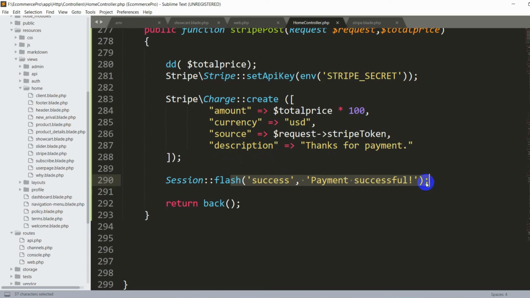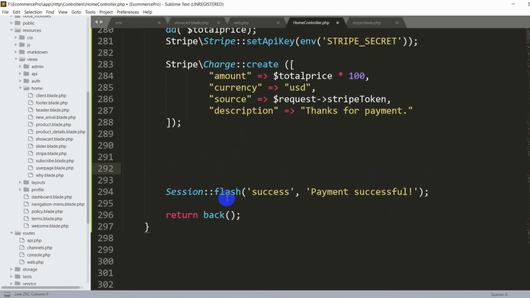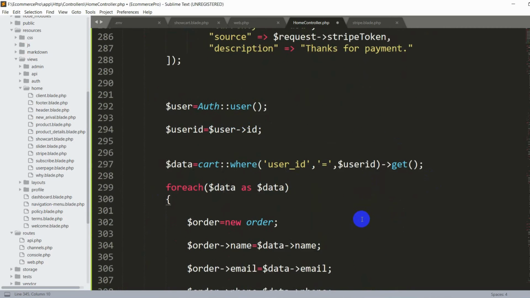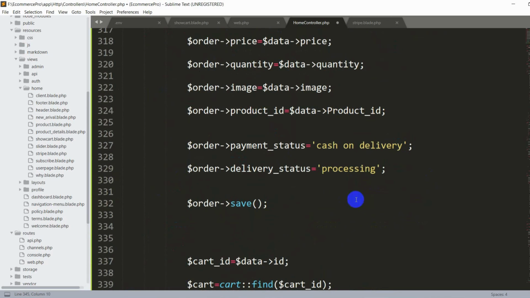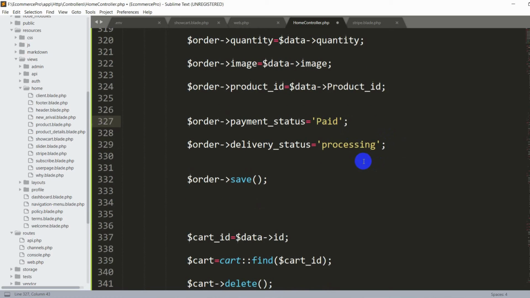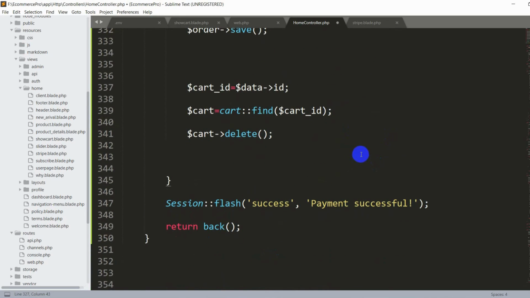Where we are going to paste this code, you can paste it over here after this semicolon, before this flash message. So Control V. Then over here you can see cash on delivery. This one will be paid since the user is paying using the card. So let's save it, Control S.